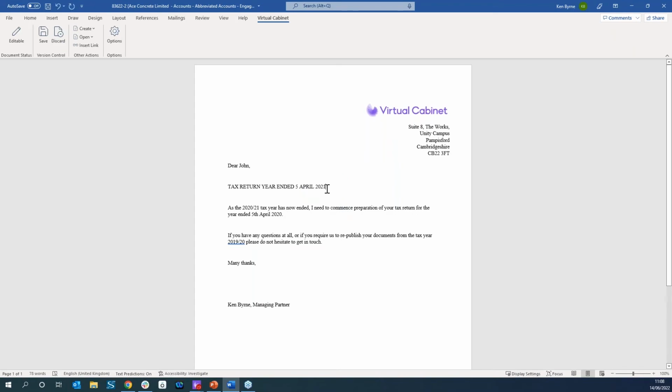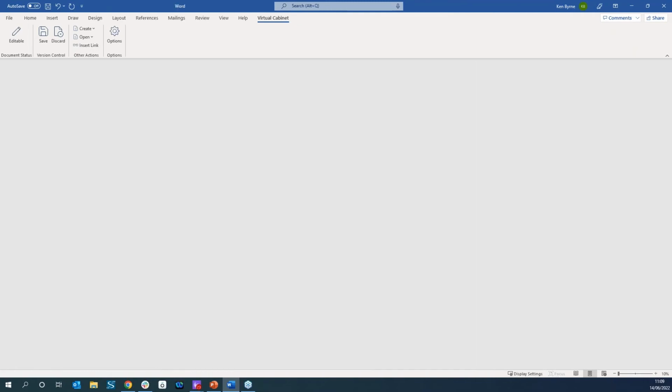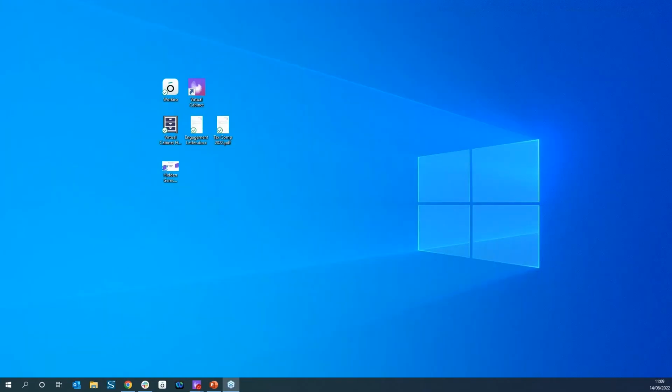Make a change. So we change that to 21, and then we can just quite easily close the document. Virtual cabinet will step in: do you want to save the new changes? Yes, we do. And that will update to the new version in virtual cabinet. So we always hold previous versions. You can always go back to previous versions. So that was the Office add-ins.